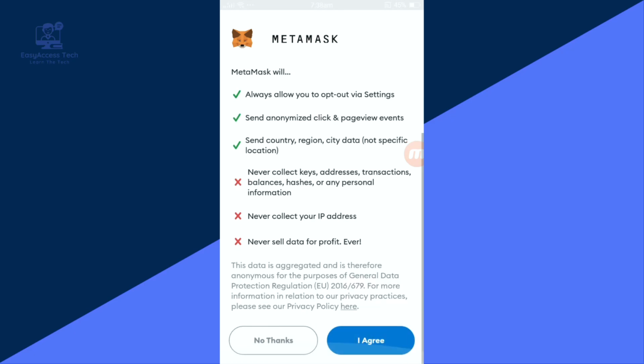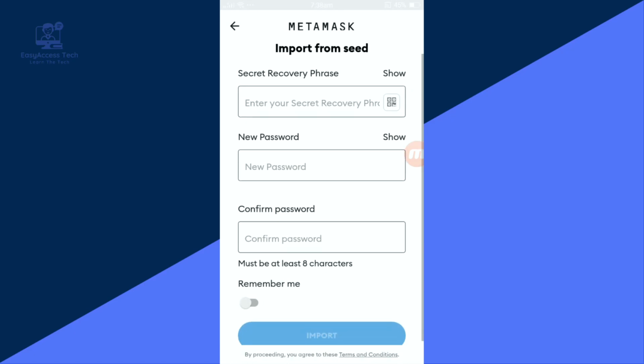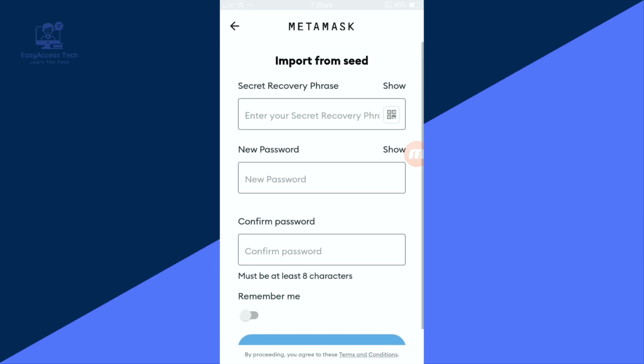Scroll down and tap agree. When you first created your Metamask account, you were given a 12-word recovery phrase. This phrase is crucial for recovering your wallet, so make sure you have it stored safely, either written down or saved in a secure location.